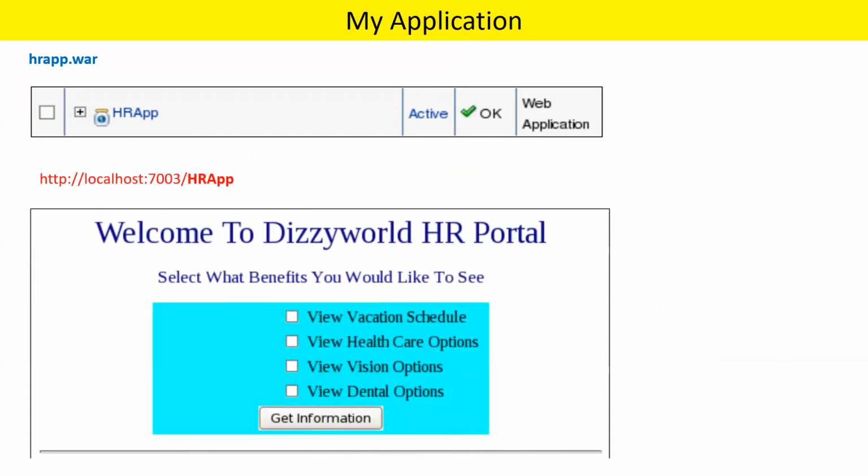And the context of my application, context in the sense when I will access my application on the browser, I will give my host name:port of my managed server/then the context of my application, which is HR app. This context we defined in our code configuration files, how the user will access the application. That is called a context of your application. So in this case, the context of my application is HR app. That means I am accessing my application with the help of /HR app context.